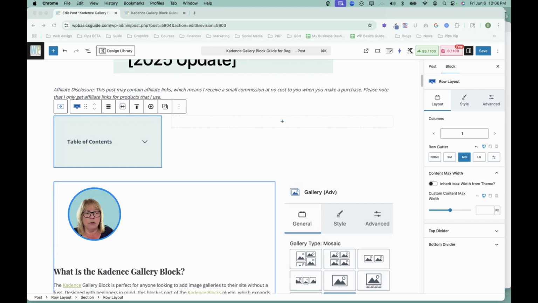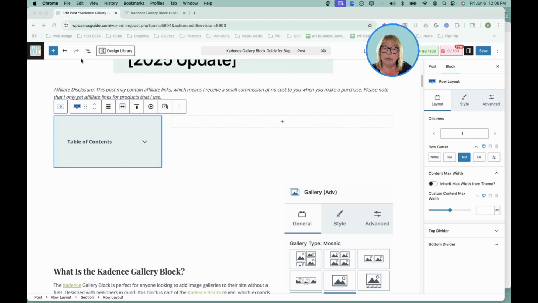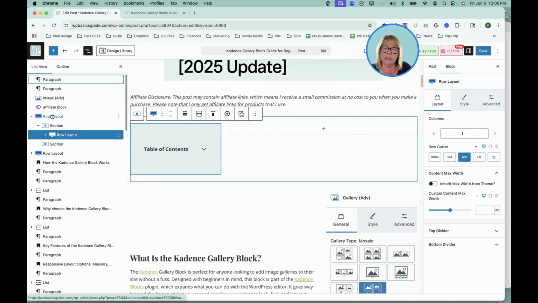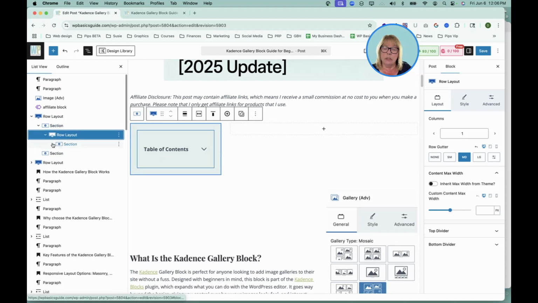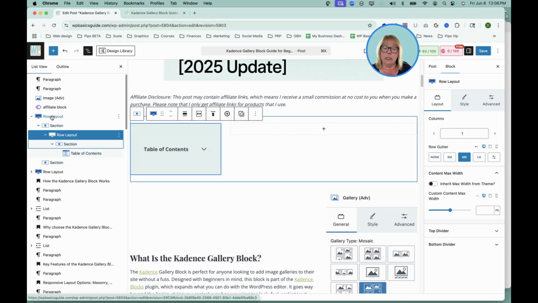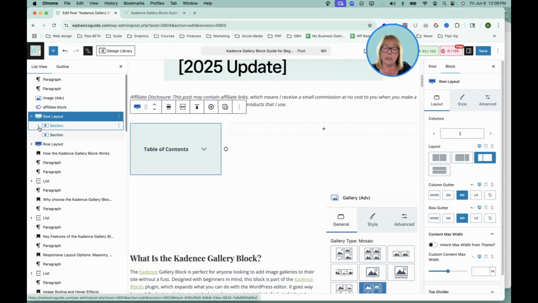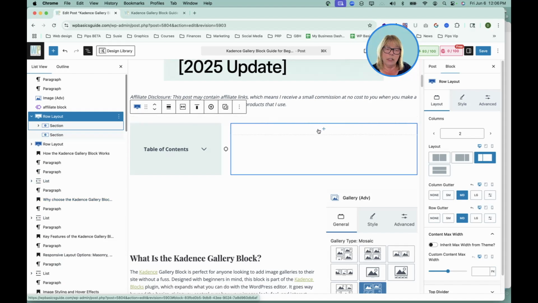Okay, so if we open up this list view right here, it's got the little hamburger menu that you can pull down. This is where we are right now. Here's my table of contents in this row layout. And if you open the sections, you can see it right there. There's the entire row layout. That's both sections. The table of contents one right here, and this is that blank section on the right. I want everything underneath here to go in here.